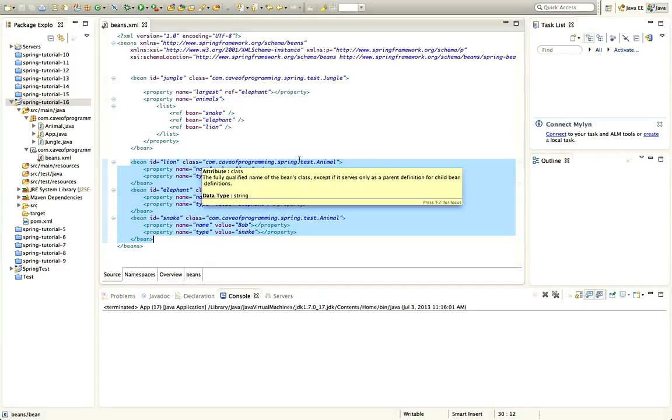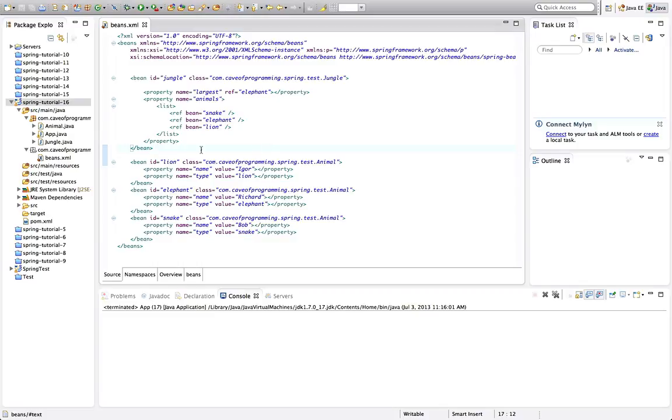You can also, if you want, use inner beans. You can use a bean within a bean. This is really just appropriate if you want to use a bean in one place, because you can't refer to inner beans again in another place. So let's take an example.